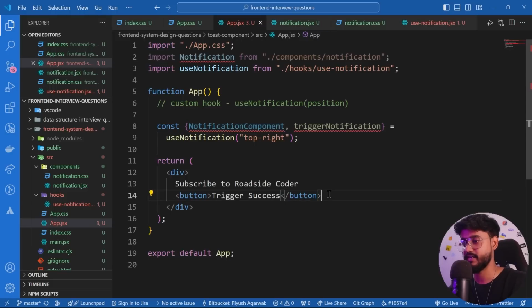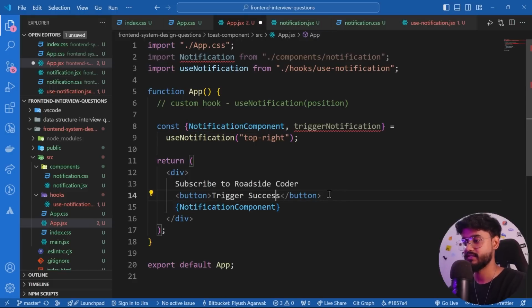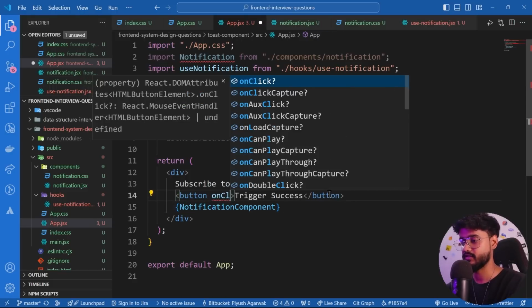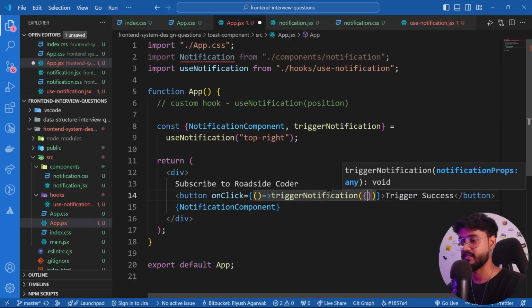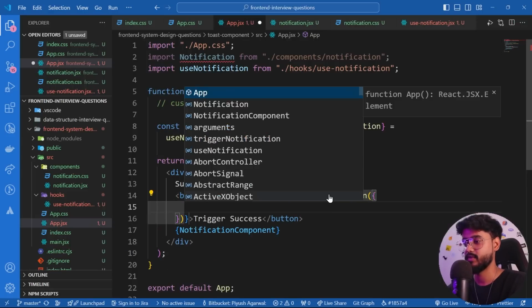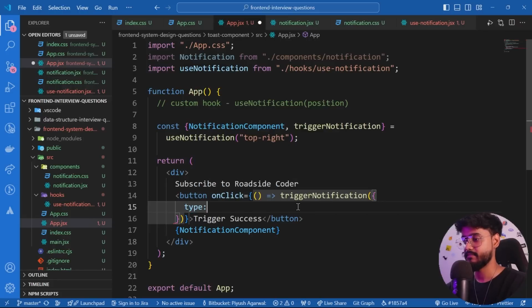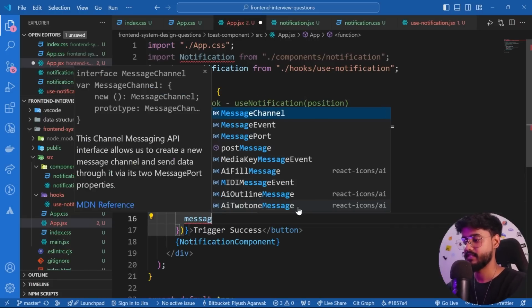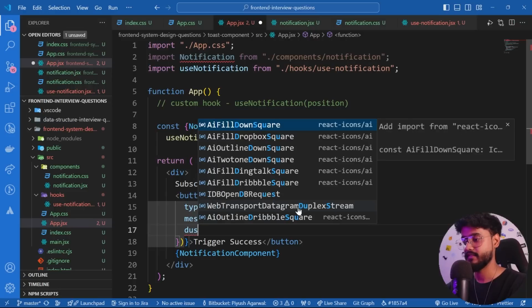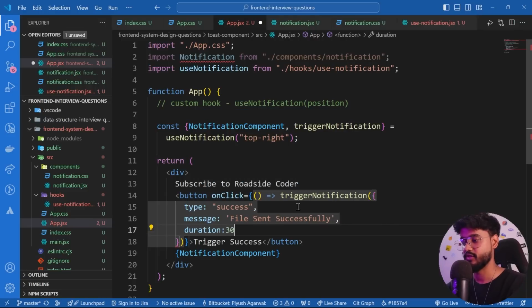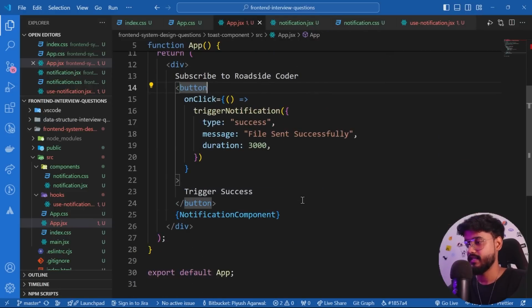Let's take this and render it right below this, and whenever we click on this, so on click, I'm going to call this trigger notification function, and inside of this, what does it take? It's going to take the type. I'm going to say success. Message is going to be "file sent successfully", and I'm going to give the duration, which is going to be 3 seconds, right? And I think this should do it.